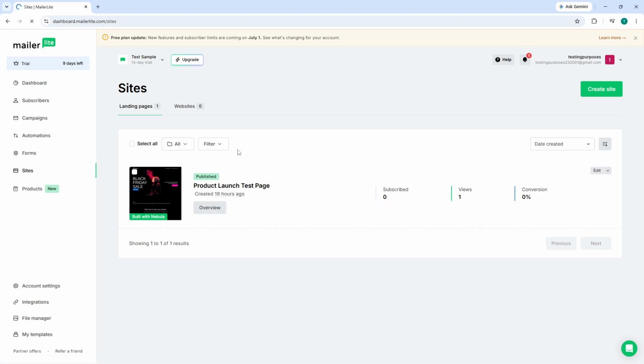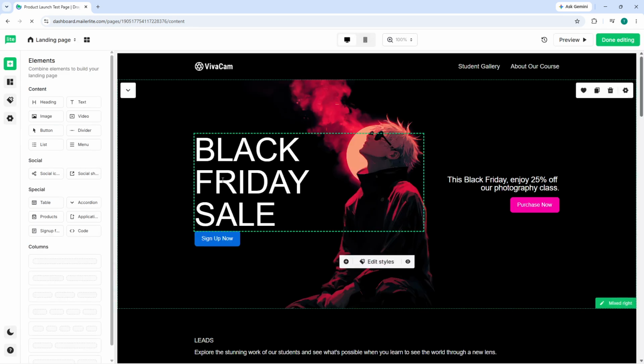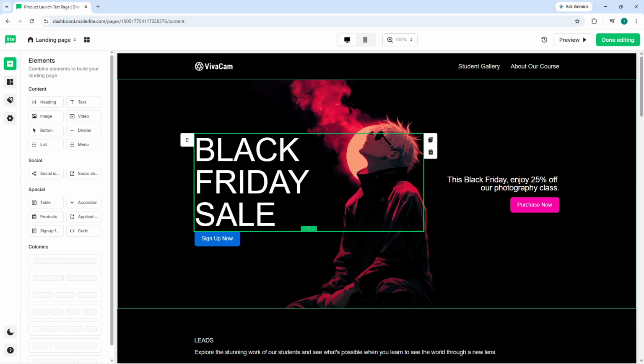Now, browse through the list and find the specific landing page whose title you want to change. Once you've located it, click on the page name, and then select Edit to open the page builder. This is the main editor where you can make changes to the content and design of your landing page.